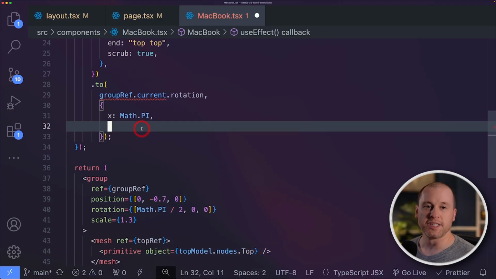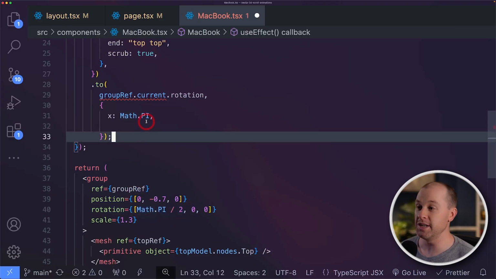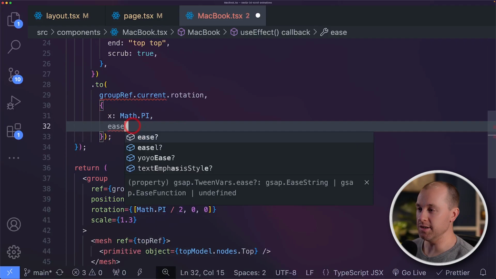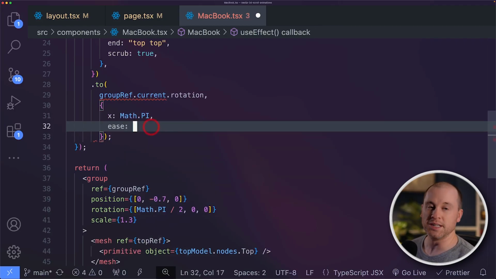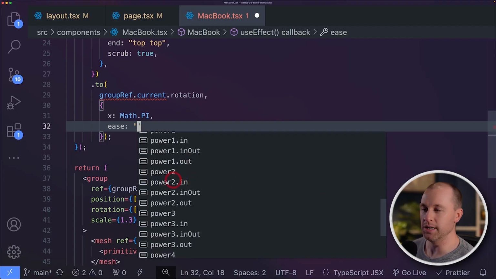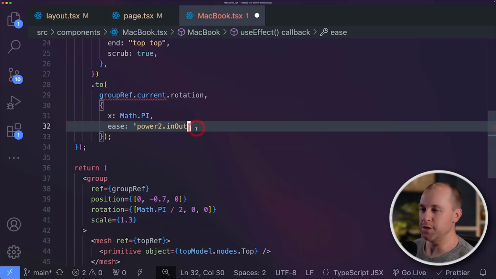And then we need to tell GSAP how we want to move from that start rotation, 90 degrees, to the end rotation. And that's set with a property called easing, or ease. Now the most common easing is quadratic. Don't need to know what that means, but power2.inOut is a great one to use by default. It just gives a very smooth animation where the beginning and the end of the animation are kind of slowed down a bit. This gives sort of an accelerated profile of the animation. You'll see what I mean in a minute.